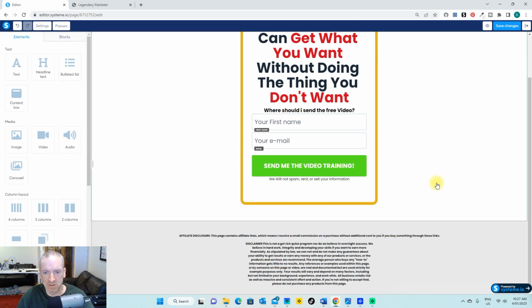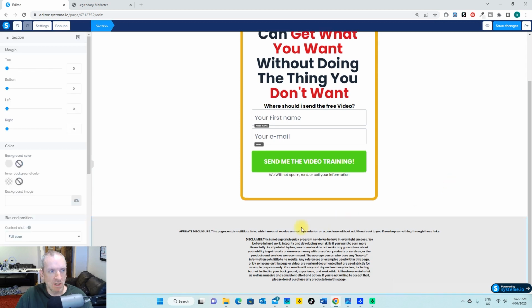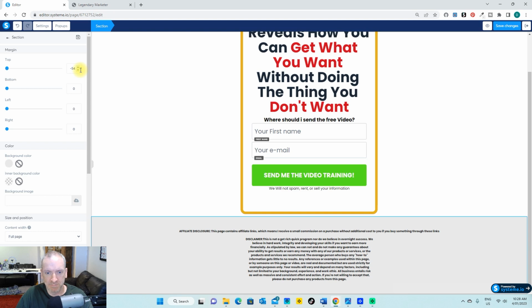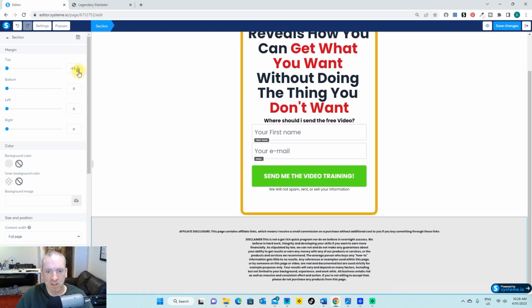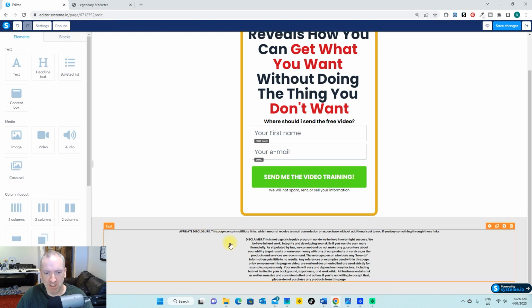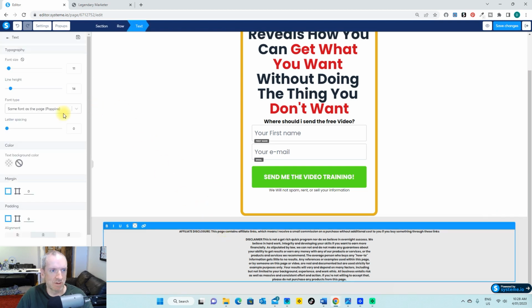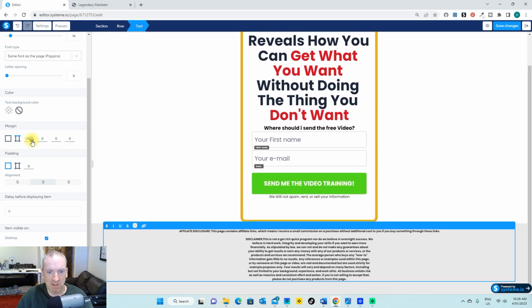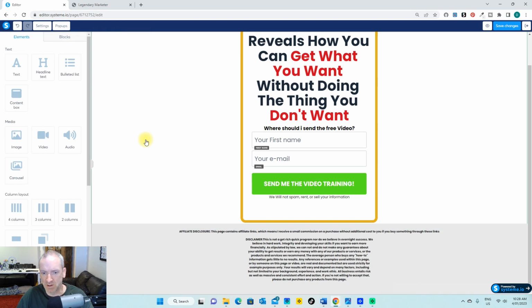And that looks good. Let's just sort this margin out slightly at the top. We can bring that a little bit closer to lose the white space. That looks good. And also inside here, let's bring that a little bit closer to the top as well. Margin at the top. Let's bring that there. That's looking a lot better.